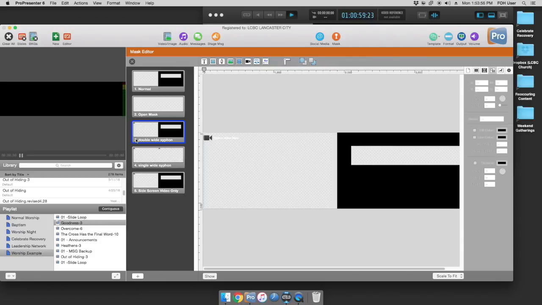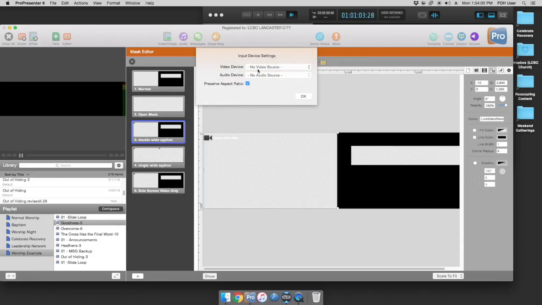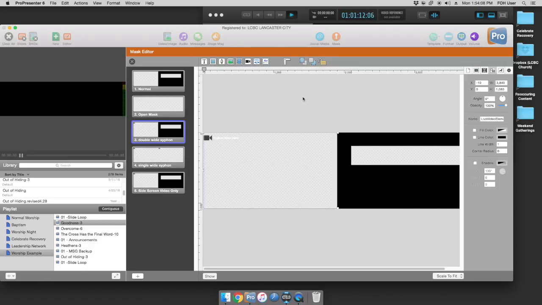So to do that, we'll pick the mask we'd like to edit. We'll double click on that live video command and we will change the source to VideoSlave for audio and video. And now that command has been stored and entered within the mask. If you close ProPresenter or close VideoSlave, you need to redo this process. Otherwise, you will not have a link between the two, and video will not play from VideoSlave into ProPresenter.